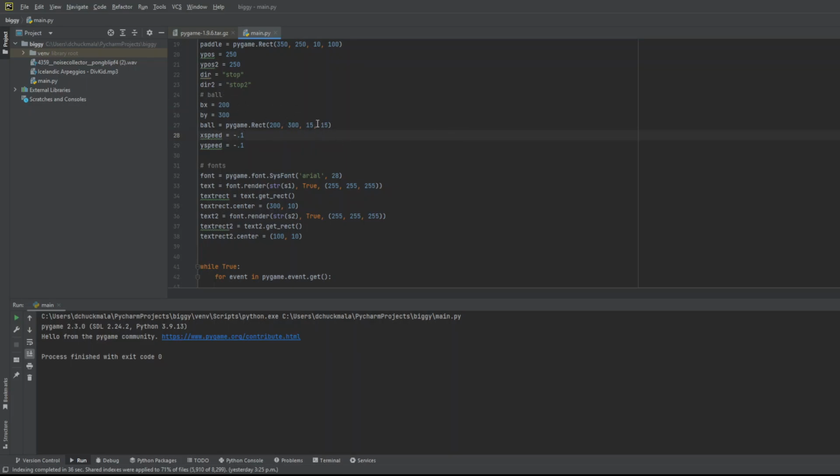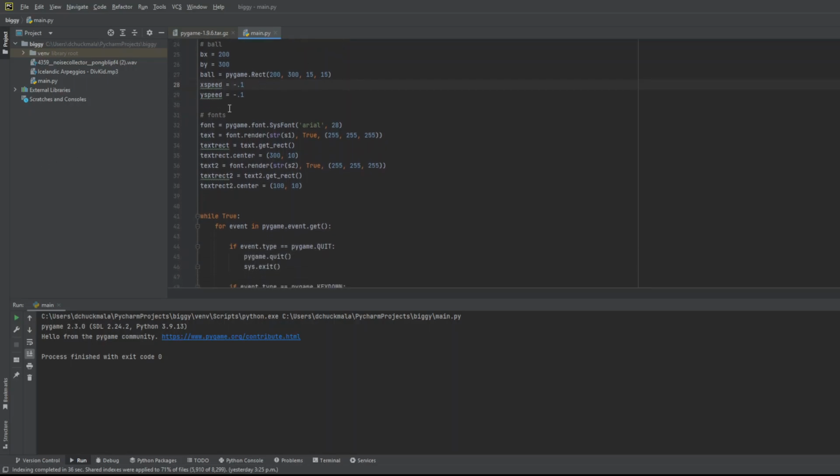And this is how tall and wide, 15 by 15. So it's basically a ball. It's not a true ball. It's a cube, actually. Well, not a cube. It's a square, but it's good enough for now. And this is the speed. I'm making it -1, so it starts going to the left side. If I were to change it to +1, it would go to the right. But I think going to the left is just a better start, and we'll use those later.